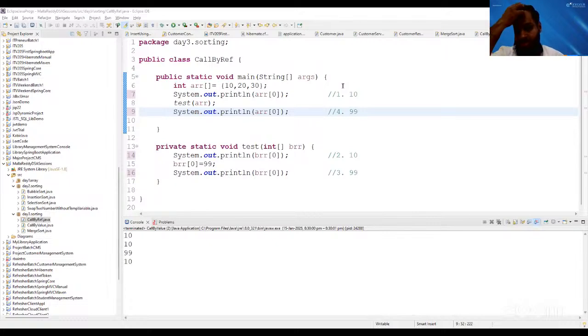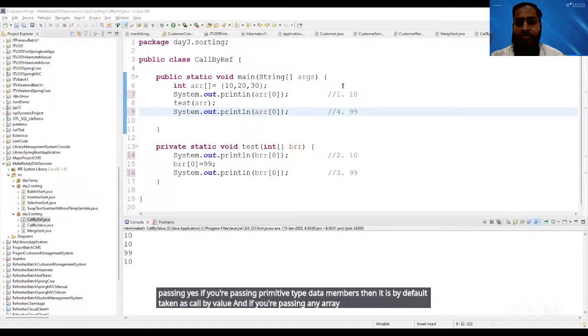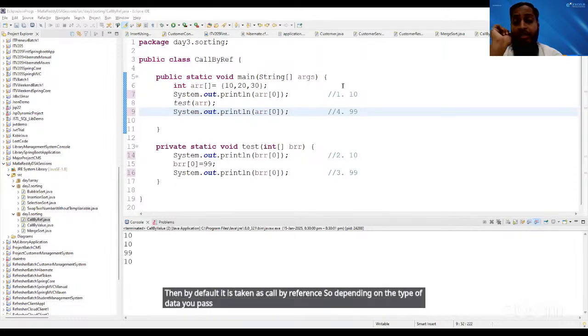It is not based on what is default. It is based on what type of data you're passing. If you're passing primitive type data members, then it is by default taken as call by value. And if you're passing any array or any object, then by default it is taken as call by reference. So depending on the type of data you pass, that dictates the default. Am I understood?